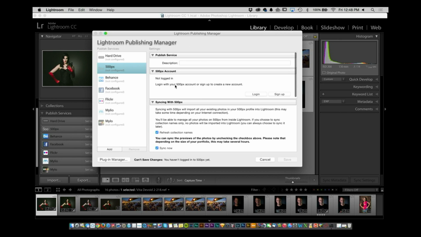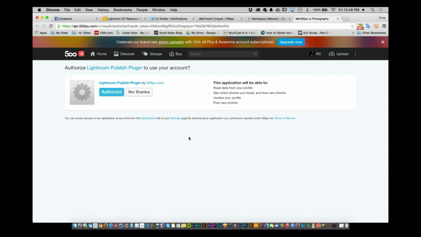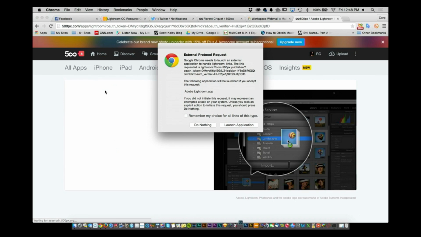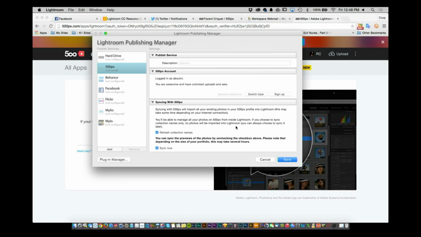This will bring you to this area and it says, do you want to log in and create? I'm going to go ahead and log in with my account. Click on Login. It brings you to this page and it says, hey, do you want to use that? I'm going to authorize it. Not a problem. You're awesome and have unlimited uploads and sets. So I'm going to call this RC 500px.